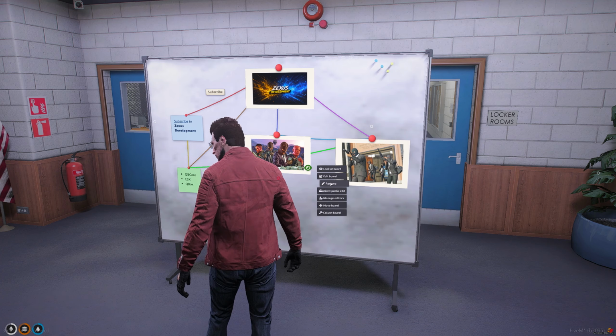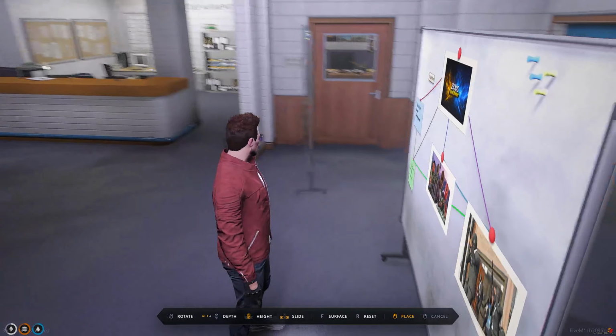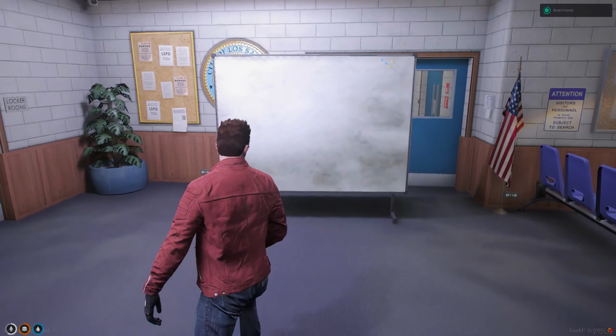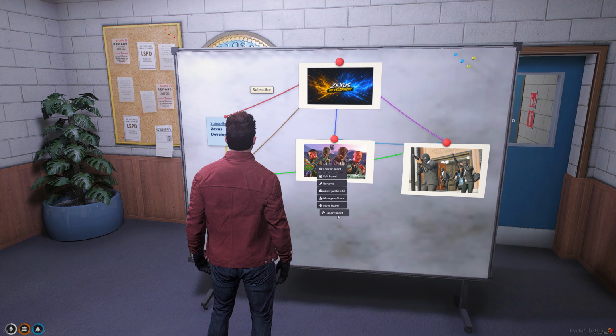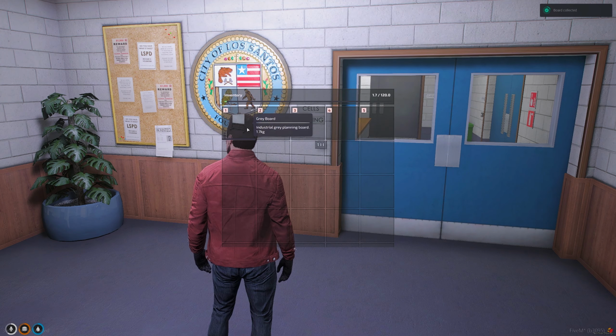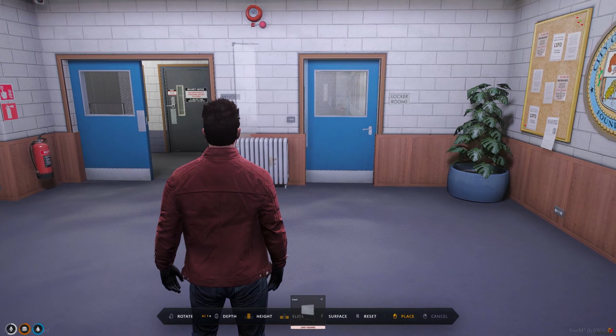You can rename the board. You can move the board. And you can collect the board in your pocket. Just like this, you can use it back as well, as you can see.